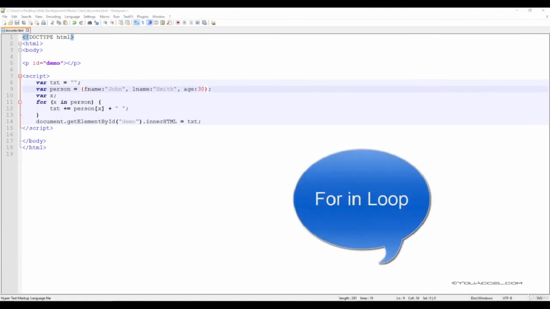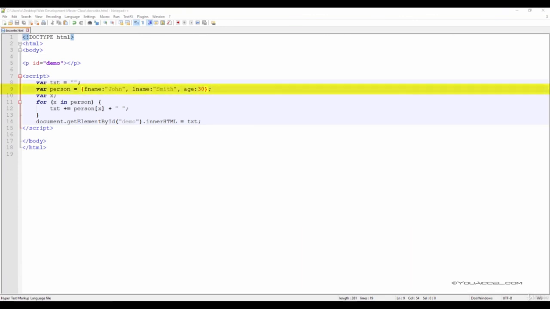The JavaScript for in loop loops through the properties of an object. In this example script, we've created an object variable called person. The object contains 3 elements: fname, lname, and age. The for in loop will loop through each item of the object and output the data.